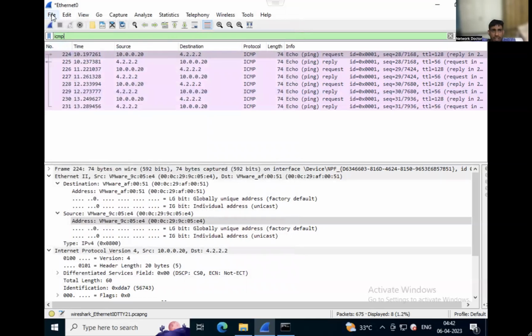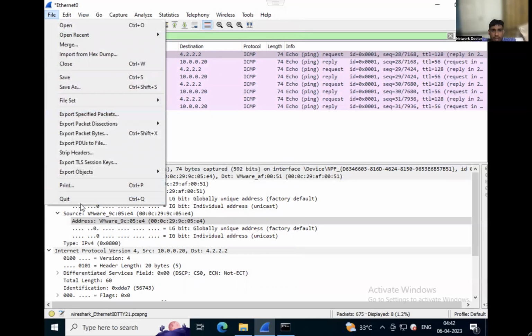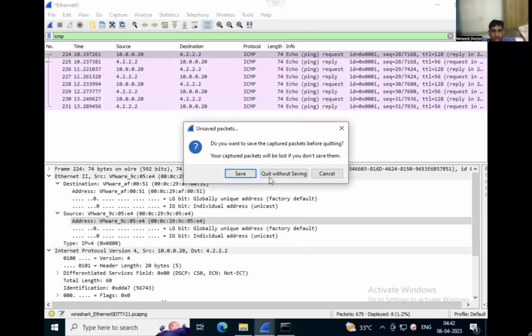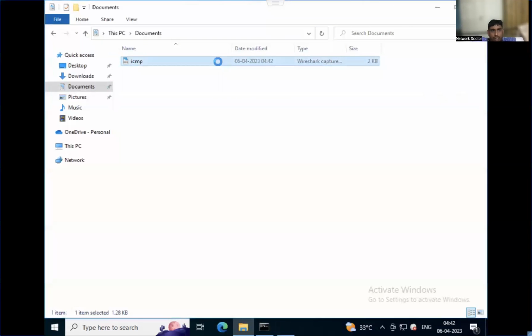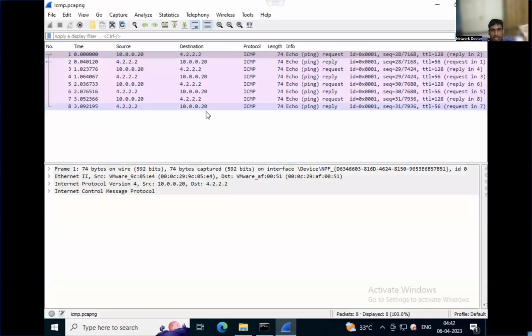And I'm going to exit this application now. I don't want to save it again, I already saved it. So now if I open this, it's going to show me only the ICMP packets.